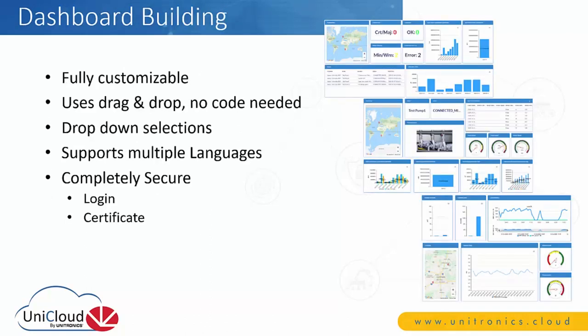Dashboard building offers a fully customizable experience. Widgets are drag and drop with no additional code needed to set up the dashboard as desired. All of these parameters associated with each widget are drop-down selectable, making the configuration and implementation extremely easy to use to show the information as desired. Dashboards also support multi-languages. Any dashboard that is created in English can also be converted to Spanish, French, Italian, and so on, depending on what users might be interacting with the dashboards that are being accessible.